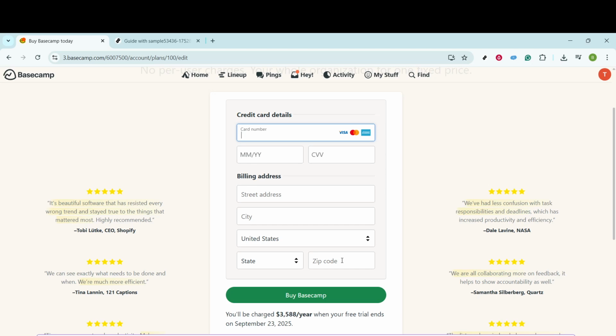This upgrade will reflect instantly in your account, providing you with the new features and capabilities that you selected. Remember, upgrading your Basecamp subscription can significantly enhance your project management experience, offering you more tools and flexibility to manage your team and projects efficiently. Continue exploring these new features to make the most of your Basecamp experience.